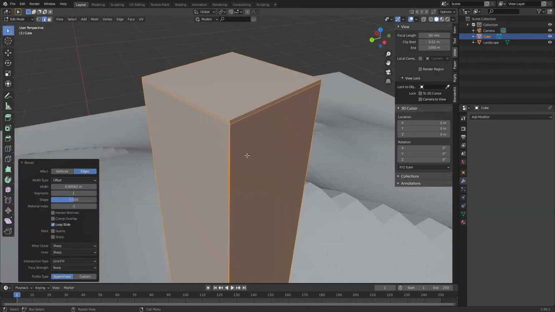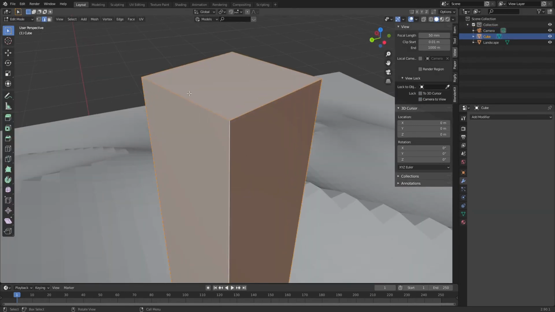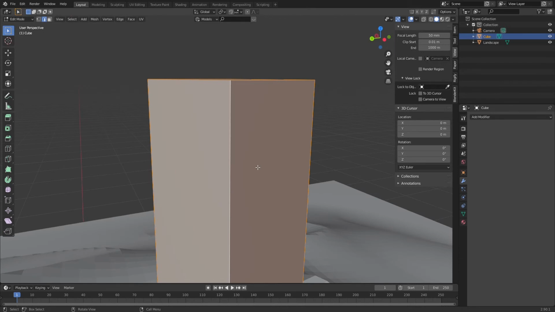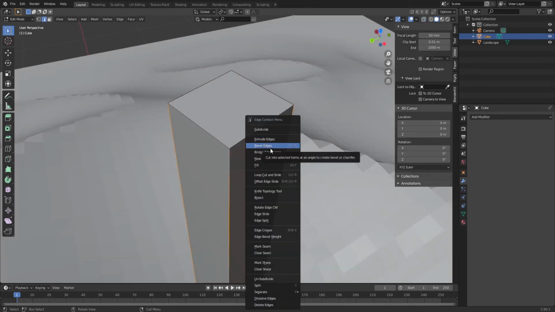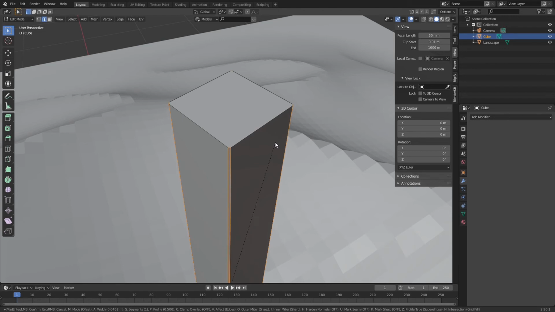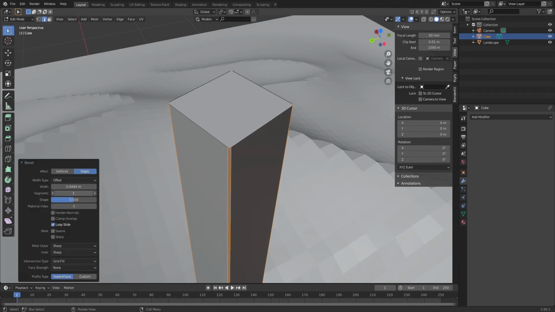So now it's time to add some smoothness to our monolith. So we'll select the monolith, go to the edit tab and select all the four sides and add a bevel. Also add some segments to make it more smooth.